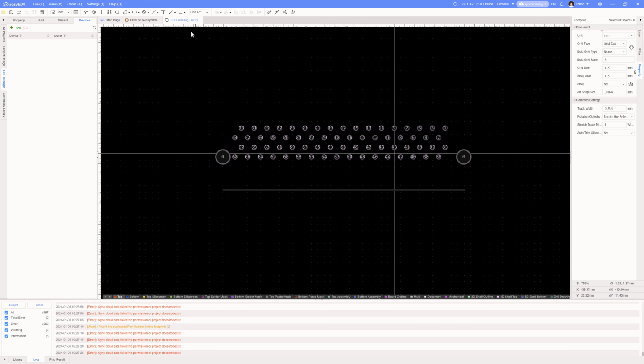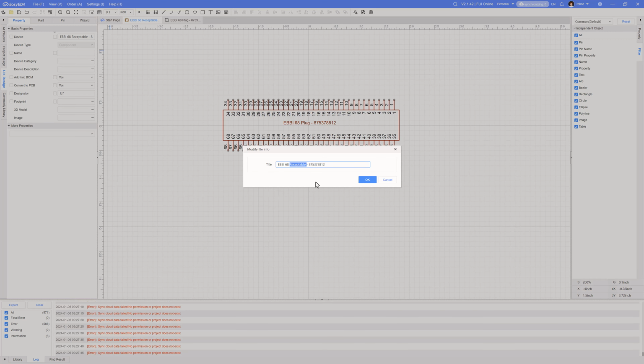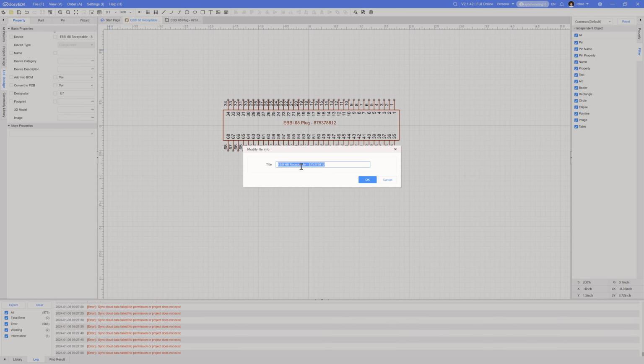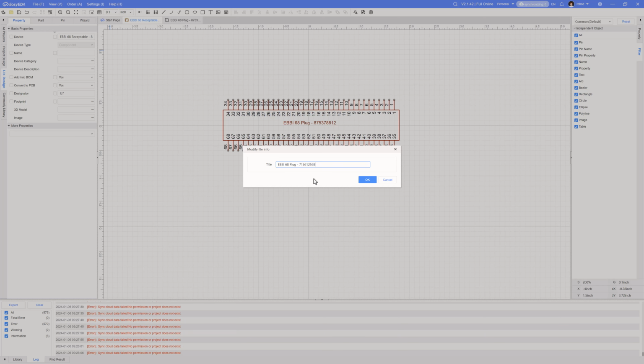Okay, so I now have my plug. And why did I name this receptacle? I need to fix that because I am working on the plug. Let's go back over here. This is the 2568. Yeah, and I put the wrong one in here. So this is a plug, and the part number for that is 716612568.